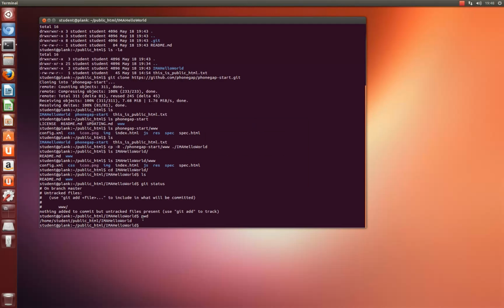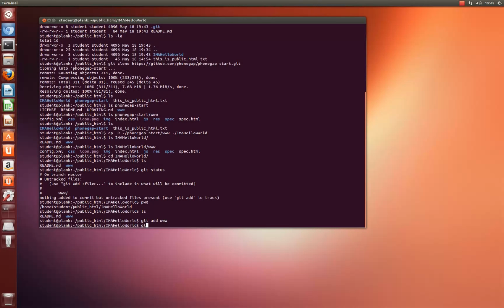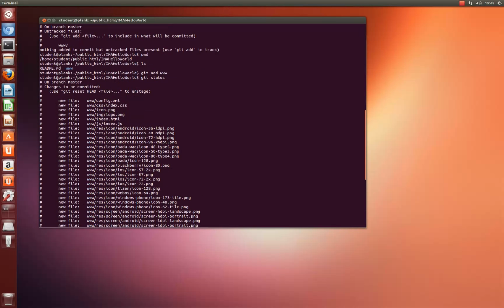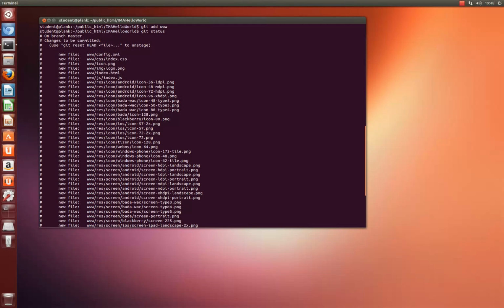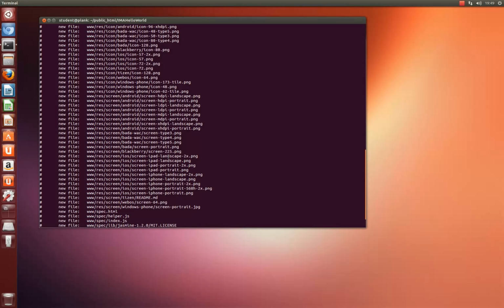What I need to do is ask Git to start tracking this www directory. So I say git add www. Now I type git status. It tells me about all these new files which it's tracking. So it's recursively gone into the directory and started adding them. And you can see we've got lots of different files.